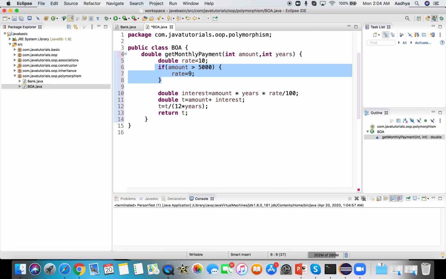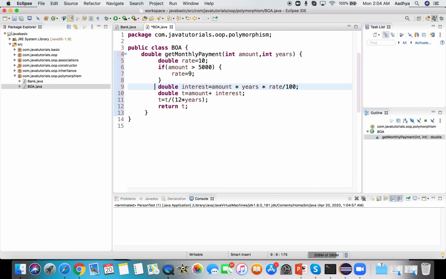They just want to attract the customer, and they want to give them 9% if they ask for a loan amount greater than 5,000. So this is the Bank of America implementation of this EMI method, I mean the get monthly payment method. And they don't want to implement anything in the display info method, so let's move on. The next class is going to be our Chase class. So look at this.